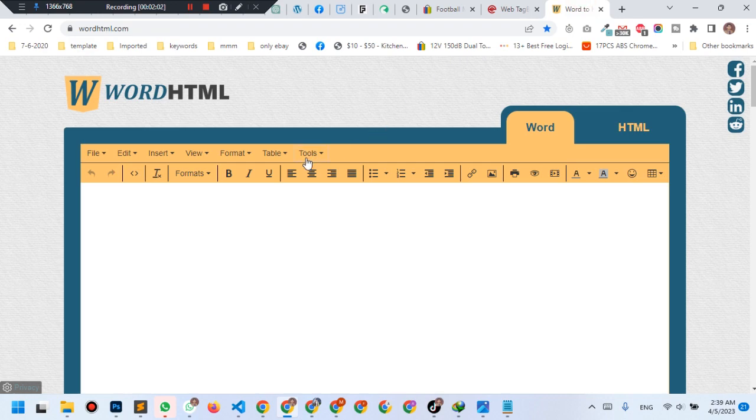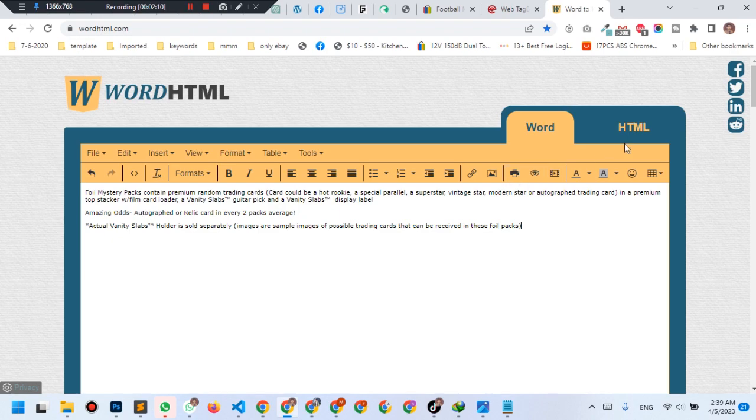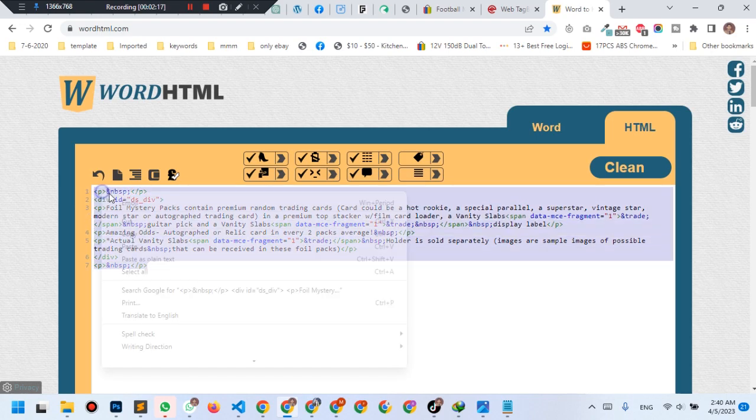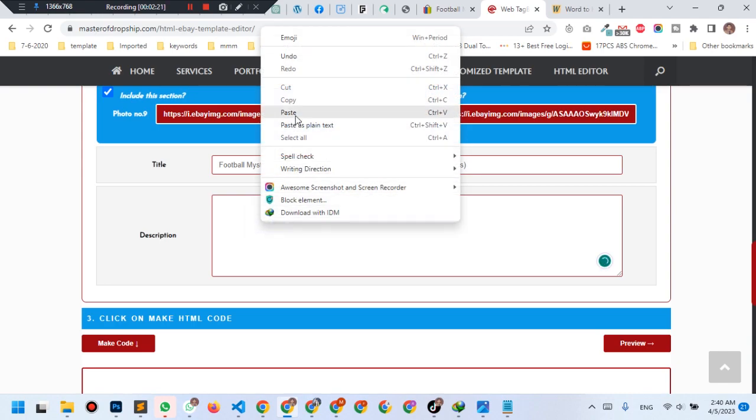This tool we use to convert the text into HTML. You can write text here also, you can add anything here. So I will paste the description. Now click on HTML. When you click here, this code is ready for eBay. So simply copy your code, copy. Now paste in the description section.